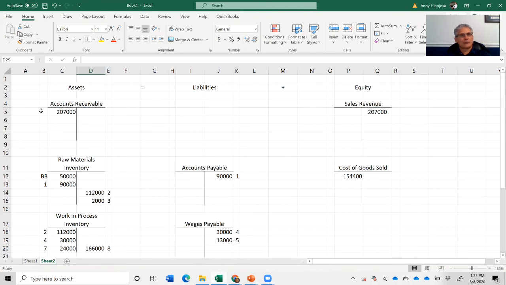Let's go back before we do anything else. Let's make this number 9 here. For the sale, we're going to go ahead and use number 9 to record that journal entry. Now for the cost of goods sold, we know that $154,400 is going to be charged. Since that's really part of the same entry, we'll go ahead and refer to number 9 on that.